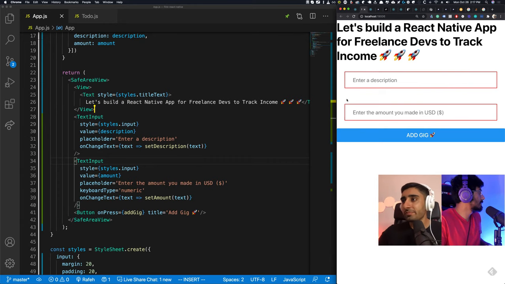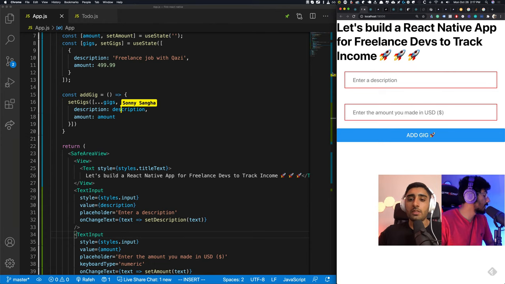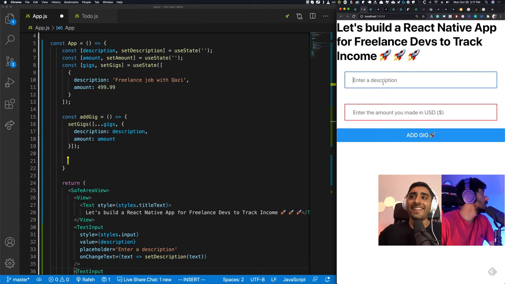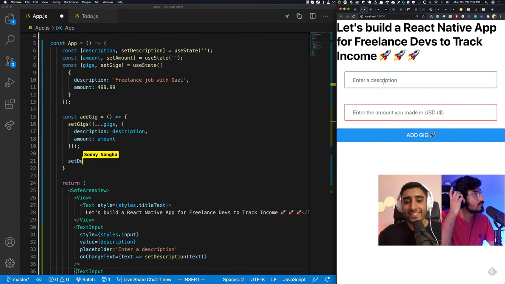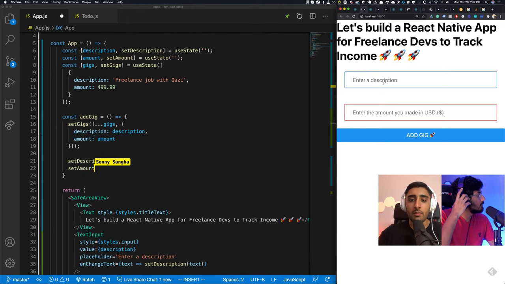Yeah, man. So now we've got this and add gig does that. So now it should go ahead and do description amount. Okay. Awesome. So that should set the gig. And what we want to do is after you submit the gig, set description, we're going to reset that back to blank, and we're going to say set amount back to blank as well.